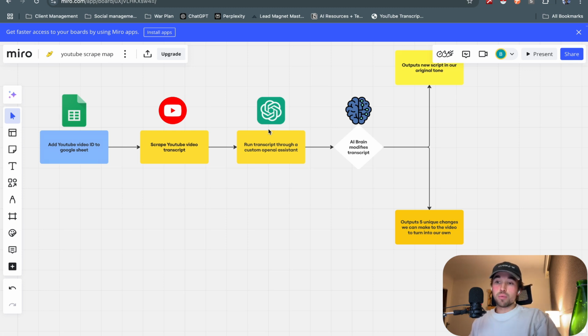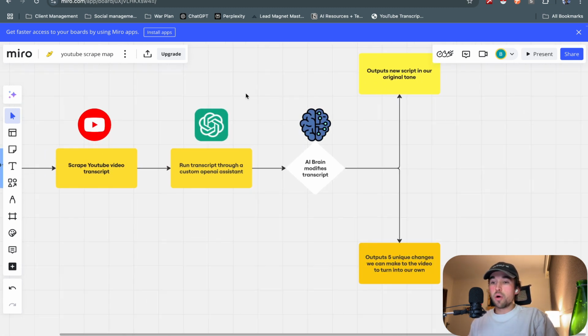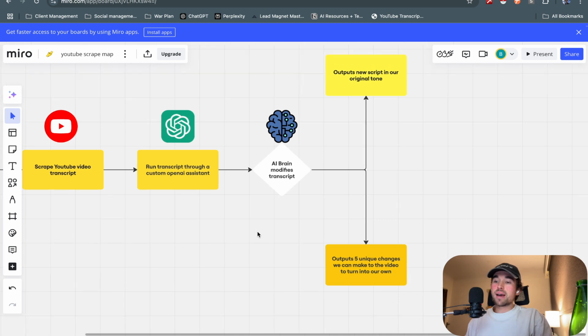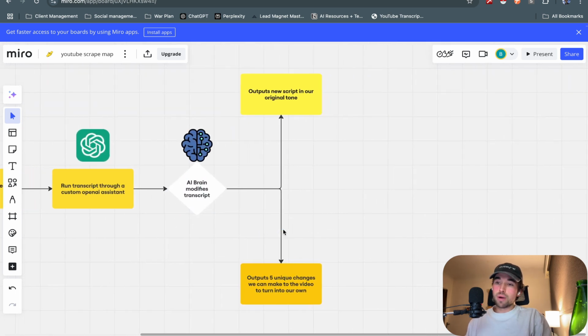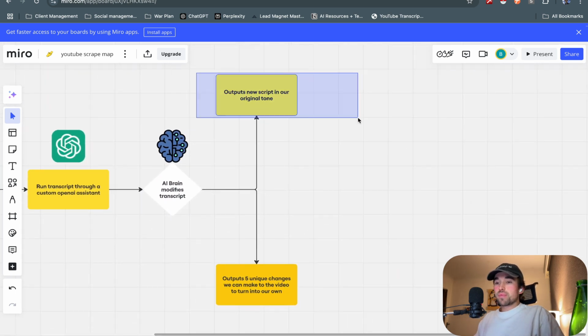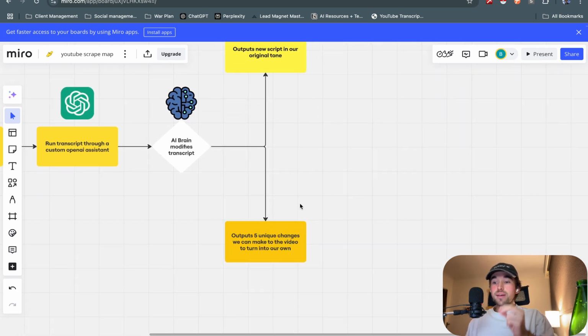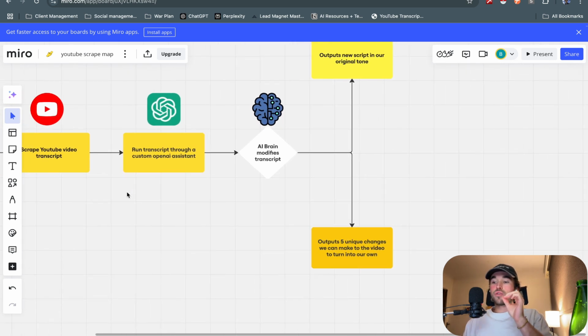And then from there, we're going to run those transcripts through a custom OpenAI assistant that will be trained on our brand, our voice, our tone, our values, anything we want to include in this, we can include in this. And then from there, that's where it acts as kind of the brains of the operation, right? And then it's going to output a brand new script with our original tone and 5 unique changes that we can make to the video that we scraped to turn it into our own video. 100% unique to us. So if that sounds interesting to you, stick around.